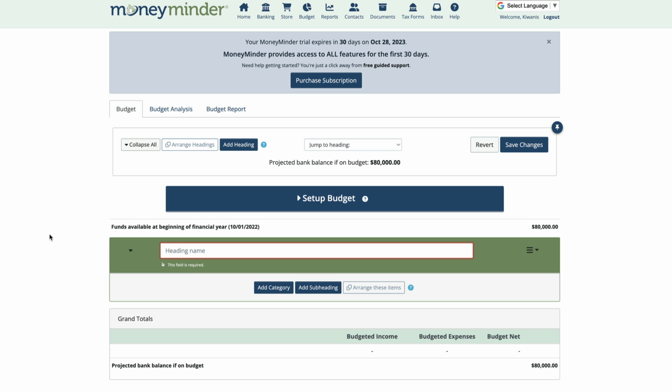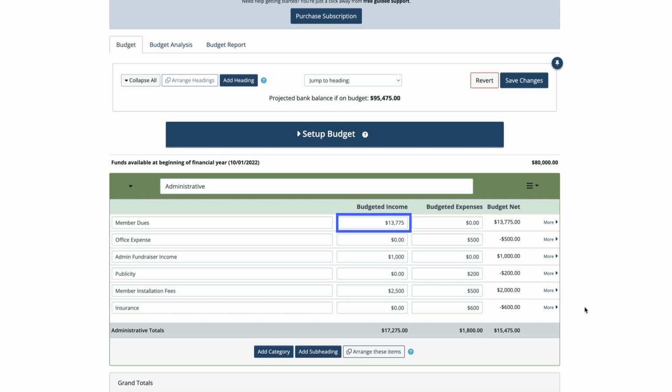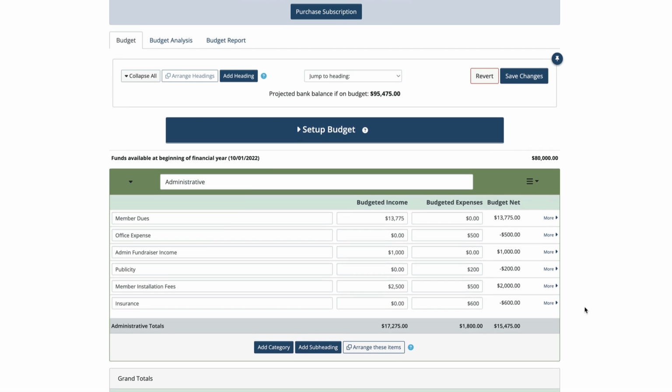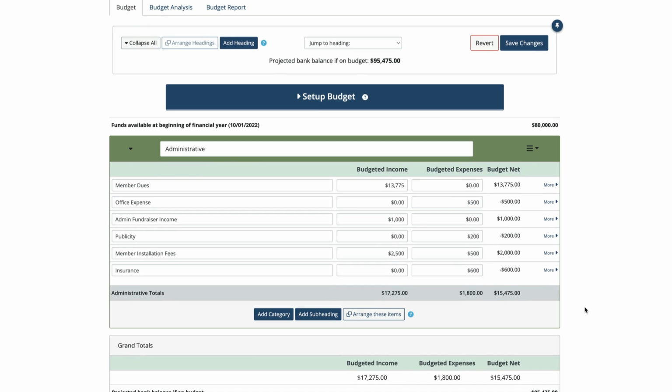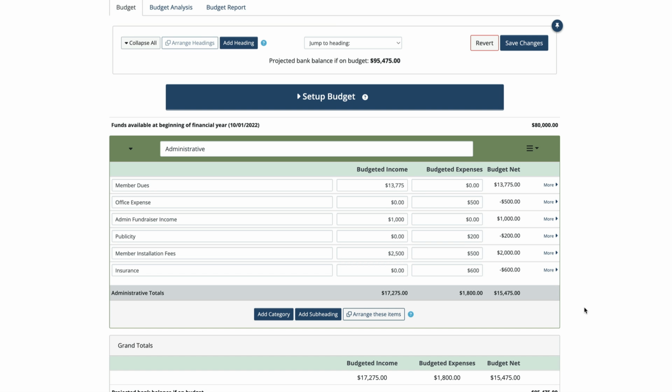As an example, let's add a heading called Administrative, and we'll add some categories below the heading. Some categories may only be budgeted income, and some may only be budgeted expenses, but there may also be categories where you have both. For example, you have income from member installation fees, but there are also expenses associated with that. MoneyMinder allows you to put both budgeted income and budgeted expenses on the same line. This can be valuable for reporting. Let's save the budget now.